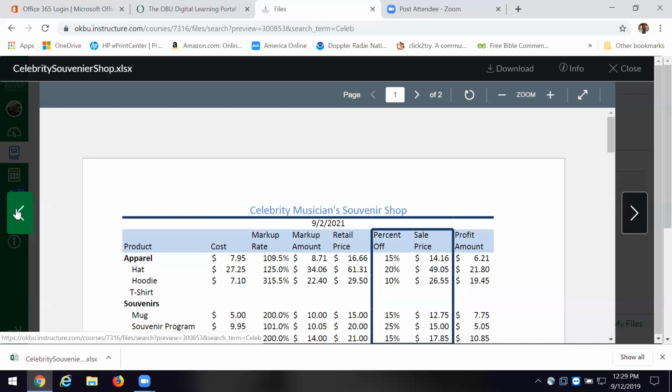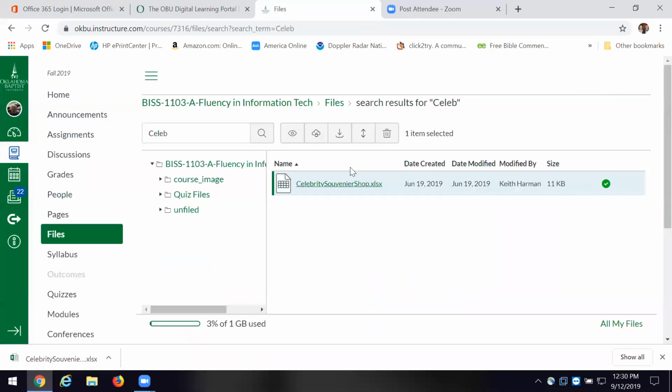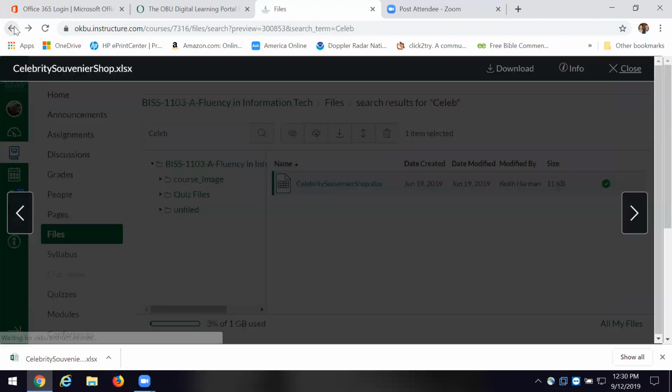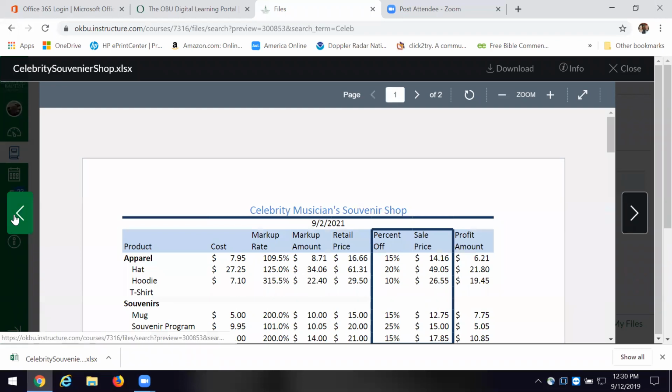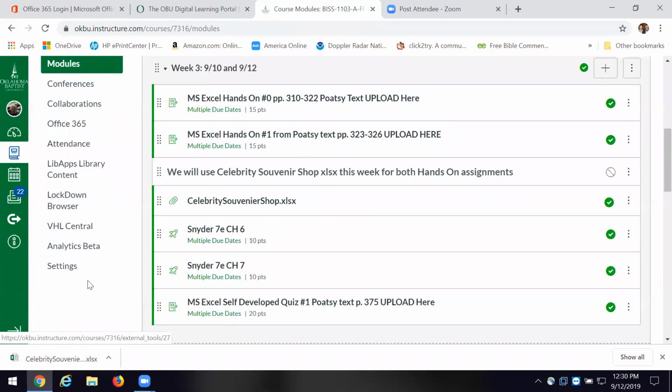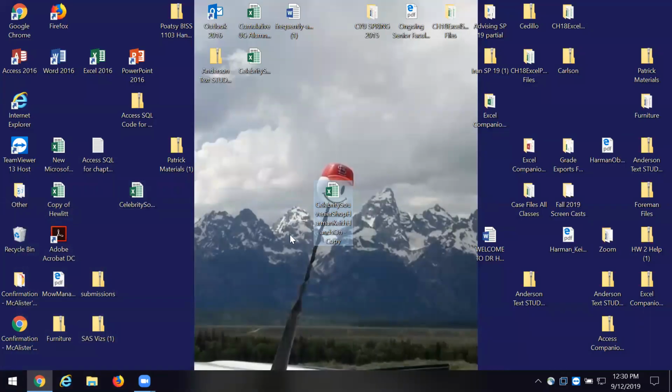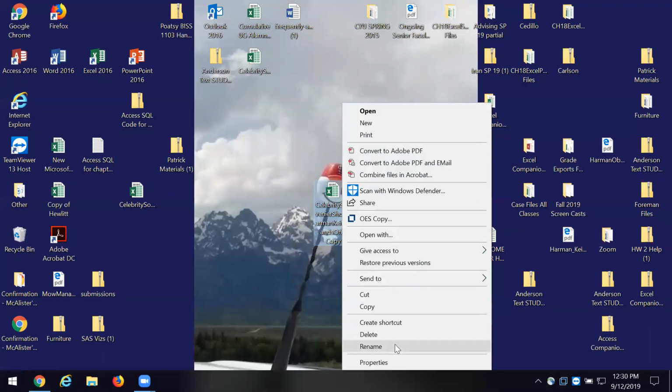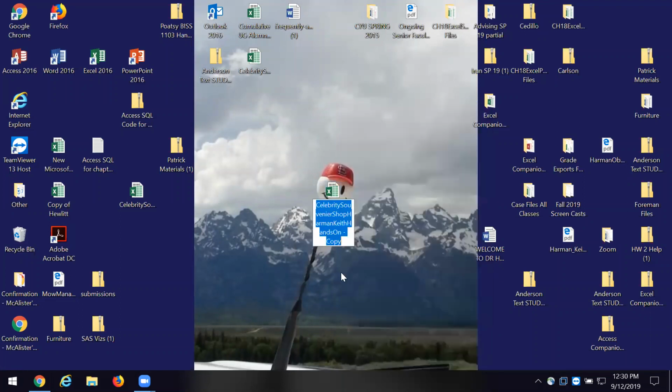It's 323. Let me see where I'm at here. Just a sec. Oh, file manipulation. Yeah, this is hands-on 1. The other one we did the other day was hands-on 0. So this would be hands-on 1. My apologies, but the other one the other day was 0. But if you upload in the right place, it doesn't matter. So hands-on.